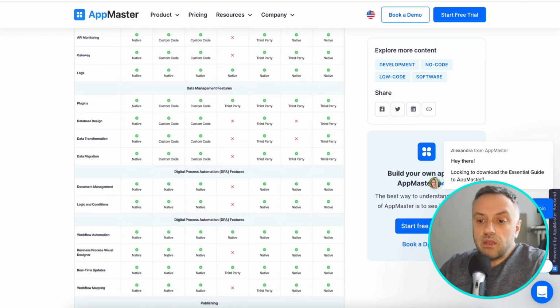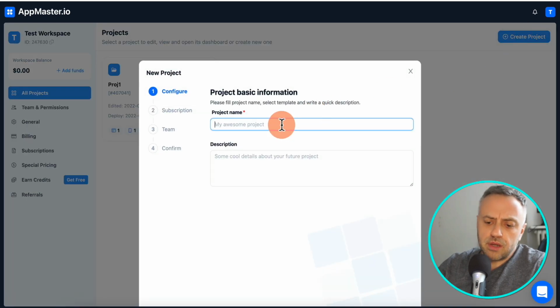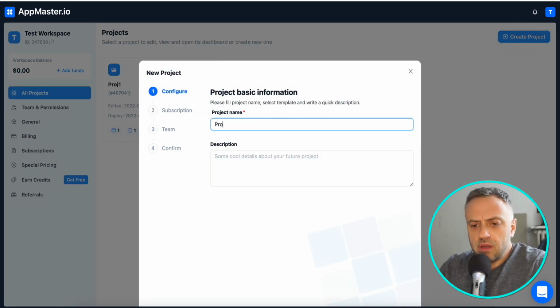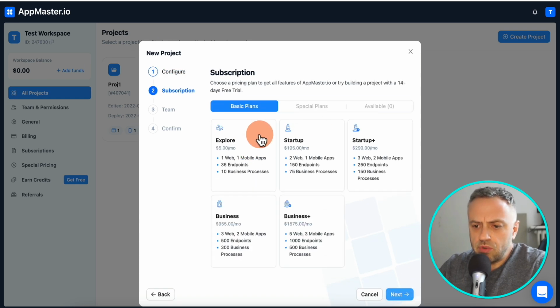Let's go ahead and log in. They have a free plan that you can use. I'm under the free plan, not paying anything. So let's start from the beginning. We can create a project here, and I'm going to say project 2, and I'm going to say next.